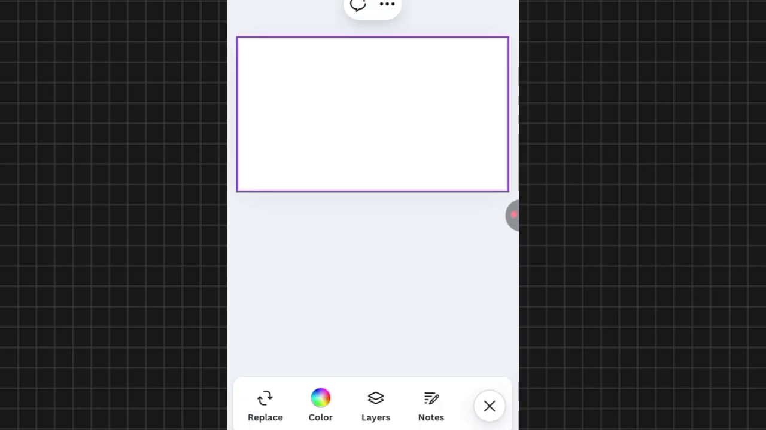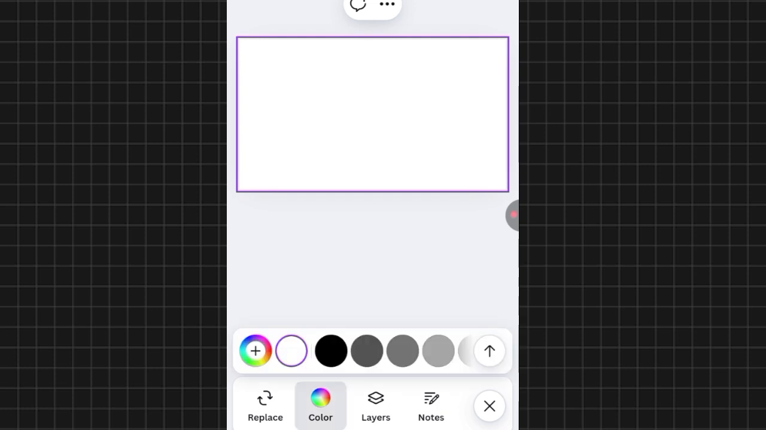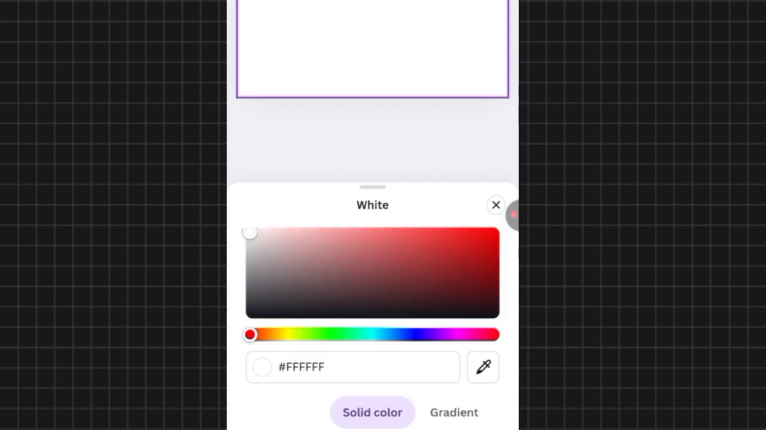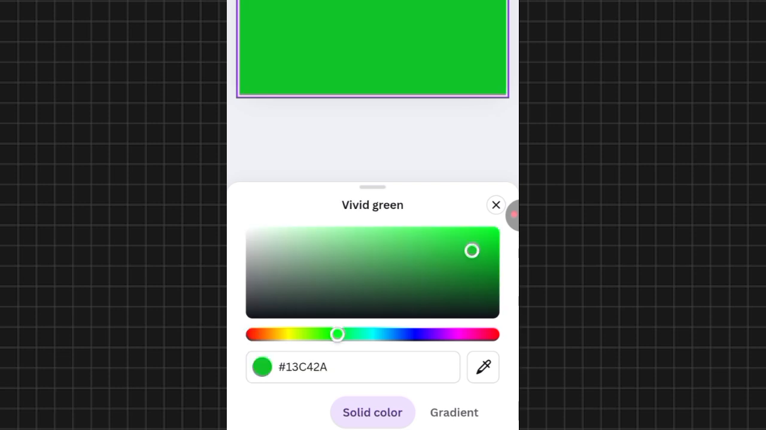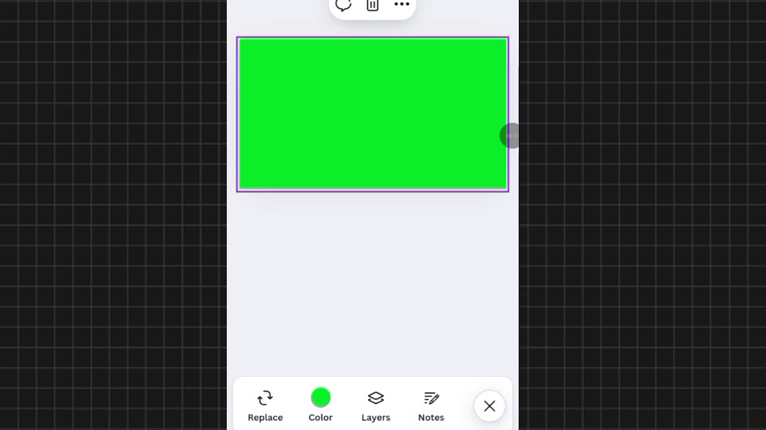So I want to make this a green screen effect. So I'll tap on the blank page. Once I tap on the blank page, then I'll come to where we have color down here. Can you see color? So go ahead and choose green. I just chose green. So the importance of this green screen is that you can easily remove the background whenever you want to use it on your videos. So I'm done with that part.